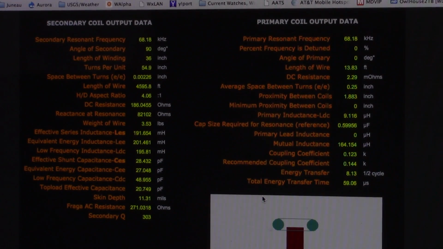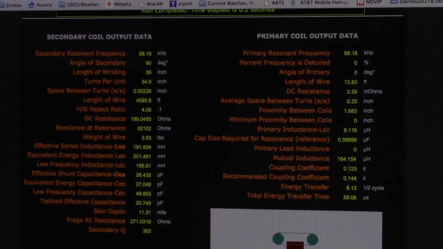I'm feeling kind of okay about that. Now let's take a look at the coupling coefficient. Coupling coefficient, I recommend it is 0.144. All right, it's telling me my K should be 0.144. What I've really got is 0.123. And that's okay. My K is lower than the recommended. That means I could probably raise the primary a little bit and increase the power transfer. But, you know, again, I know this coil works. So I'm okay that my K is lower than the recommended coupling coefficient. So I'm feeling good about that too.